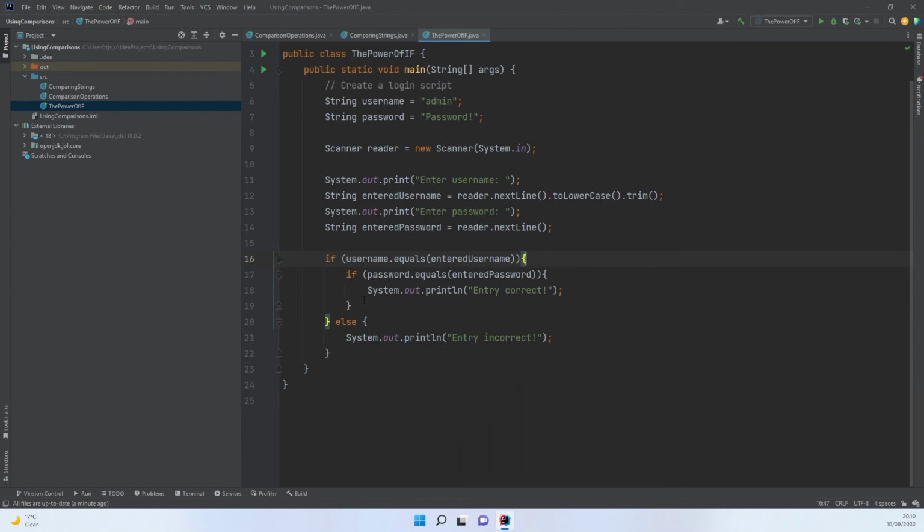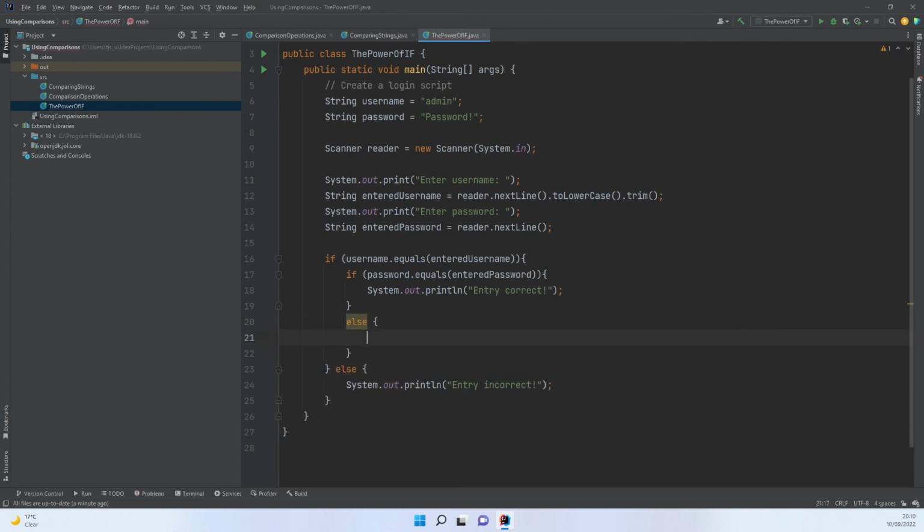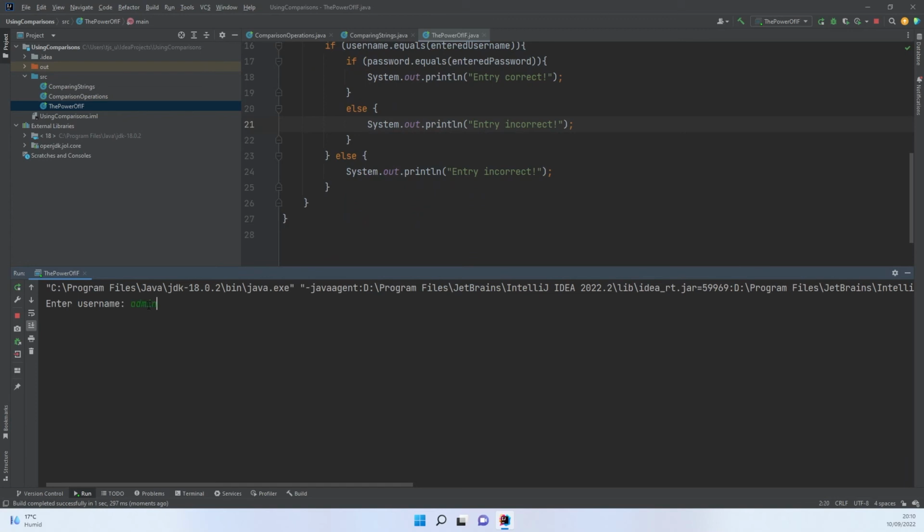Well, what I could do is, as a nested if, I could have an else inside of here. So I could do something like else. Let's have a couple of braces. And then what we'll do is we'll just simply copy and paste that inside of here like so. Let's run that. Enter username, admin, password. Brilliant. That works, but it's a bit messy up here.